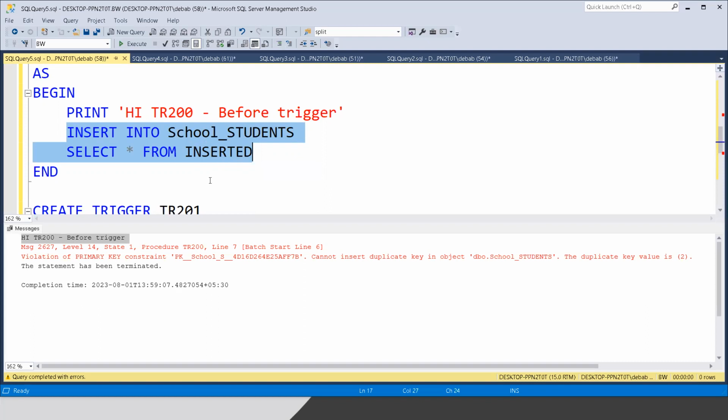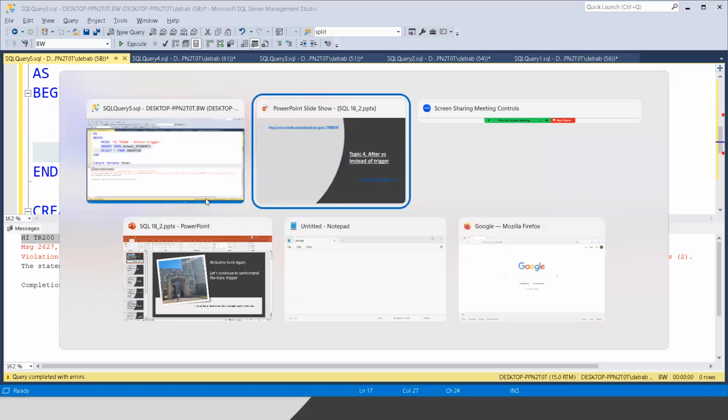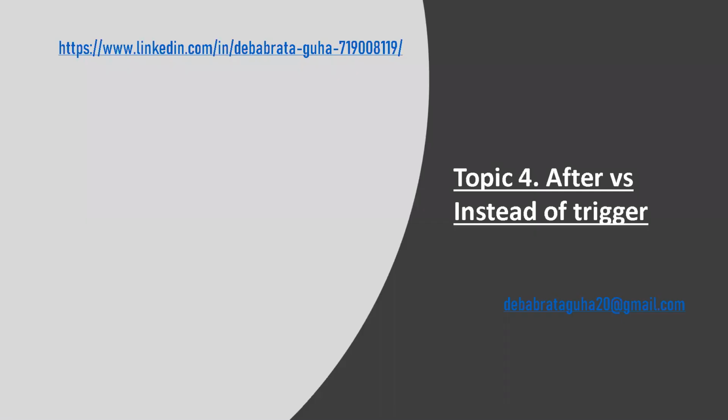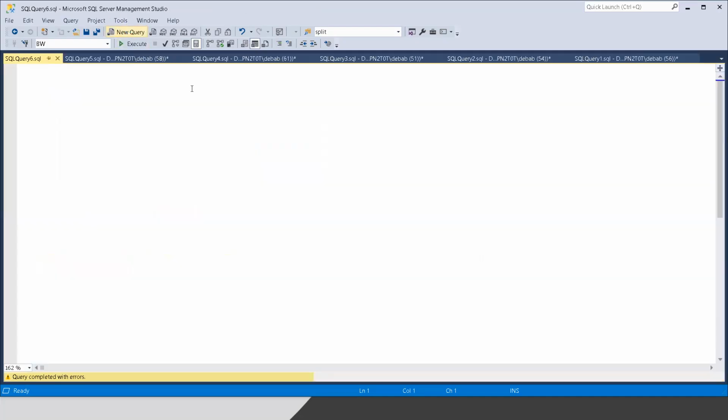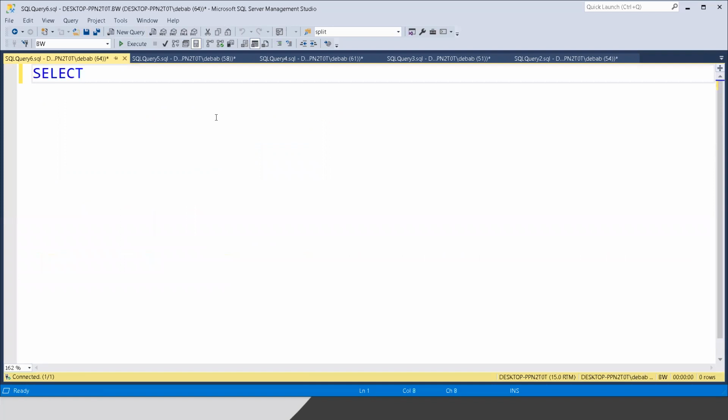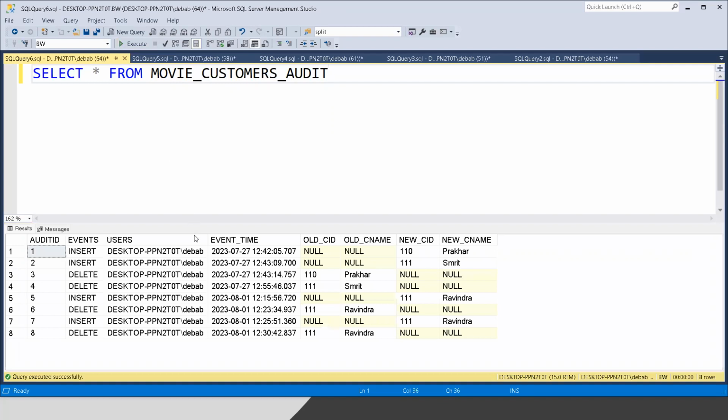So you have to be very selective about when to choose what, when to choose the before trigger, and when to choose the after trigger. That is our concept actually. The after and instead of trigger depend on the requirements. And at last, I want to show you another table that we created in our first class on triggers, movie customer audit. Probably you all forgot about that.